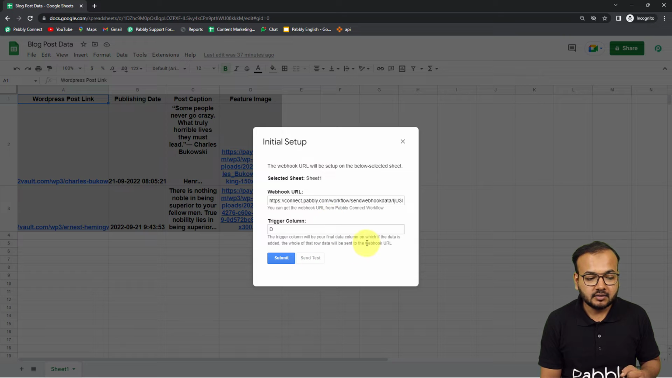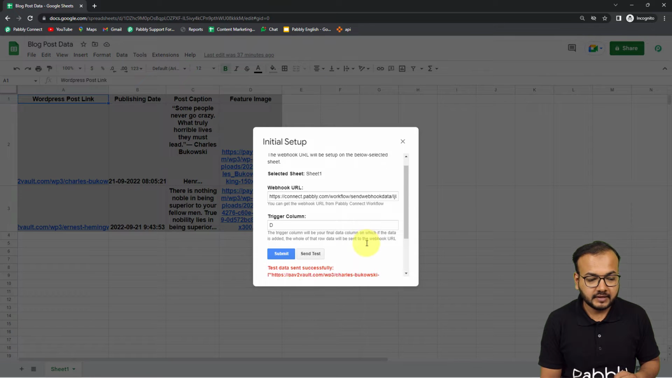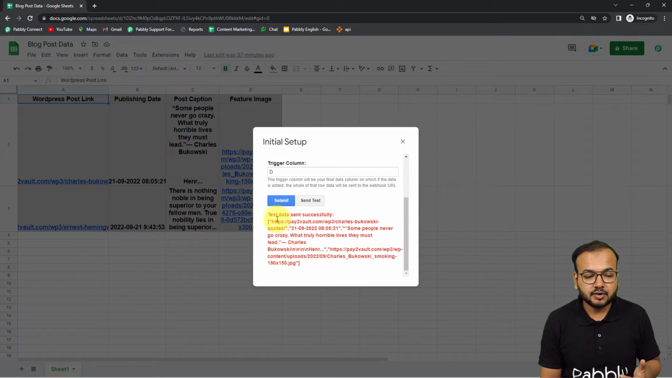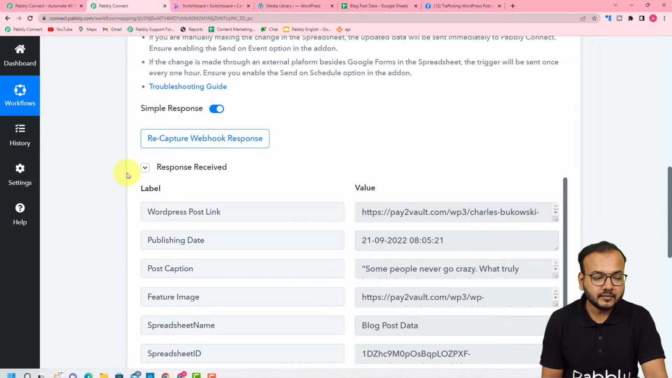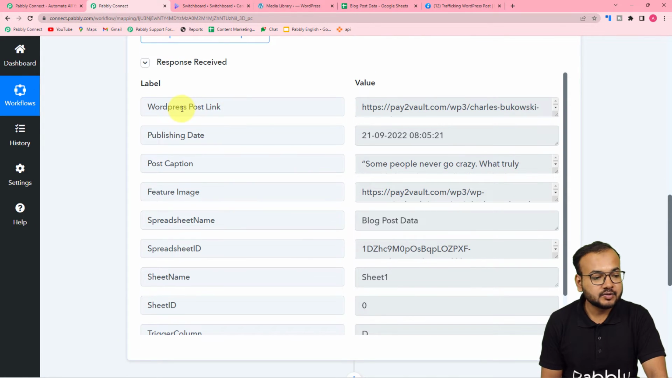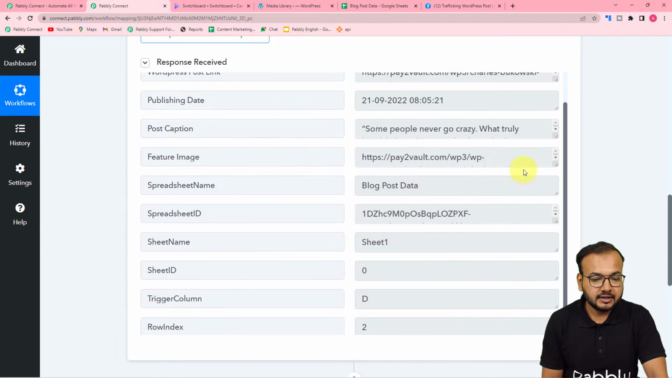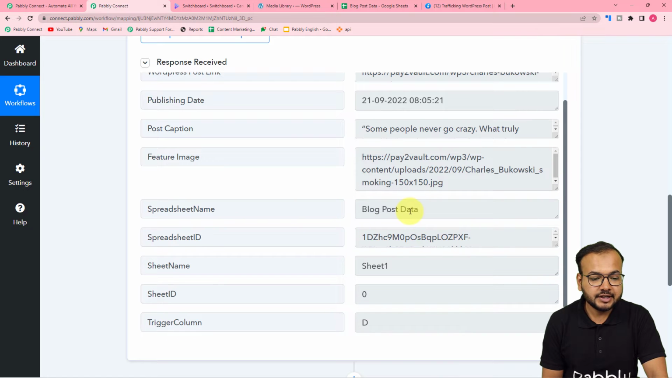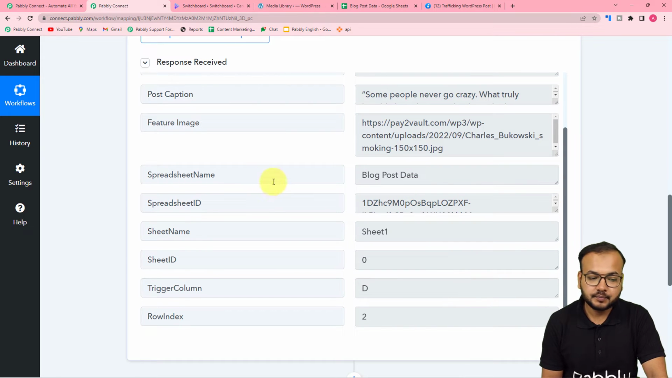Okay, so I am clicking here on the send test button, and here you can see this is the response. The test data is sent successfully. Let's check in our workflow if we got the data, and here you can see in the response we got the data captured here like this. So it is showing us the WordPress post link, the publishing date, the caption, the featured image link, and the sheet's name. All the things are captured here.